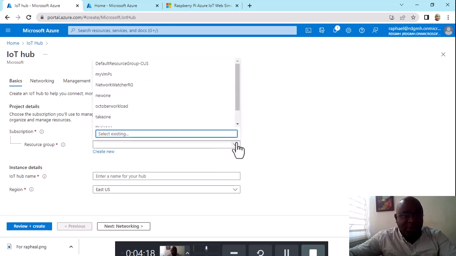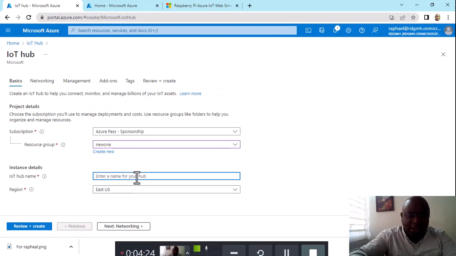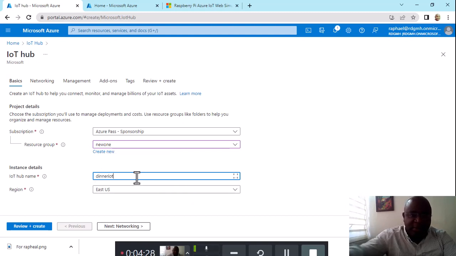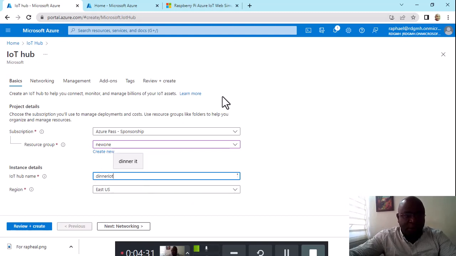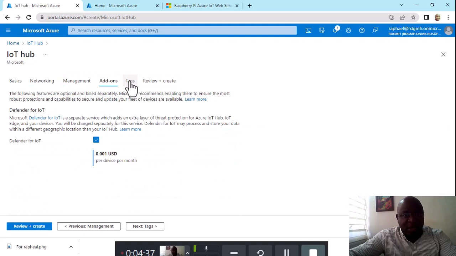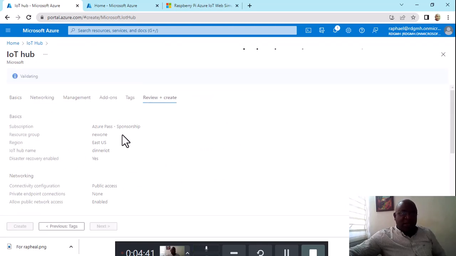It's pretty fast. I'm going to use this resource group and just call it Dina IoT. It's straightforward, we're not required to enter anything else. I'll just leave everything at the defaults. Now we're reviewing and validating, so let's give it a few minutes.